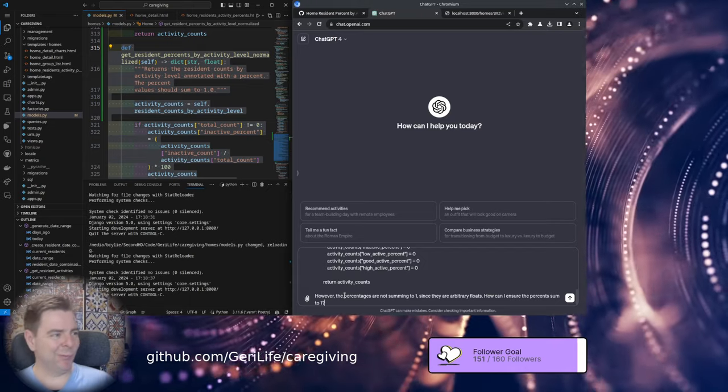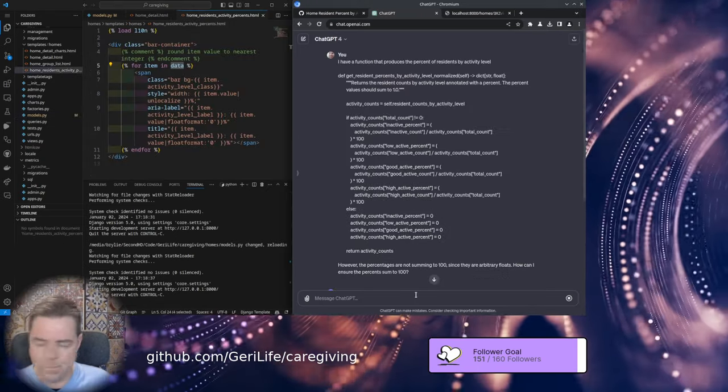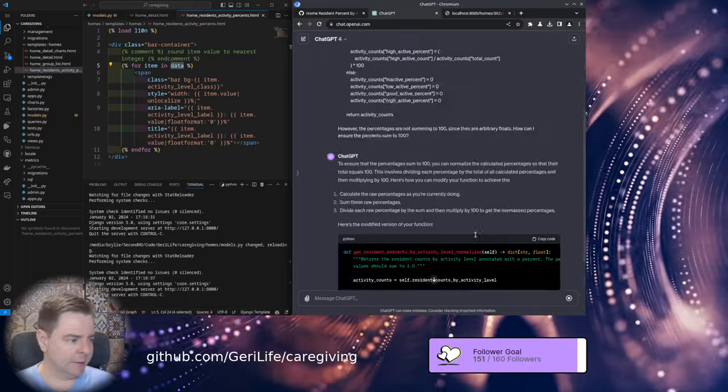I believe I need to sum to 1. Let's see what it says.